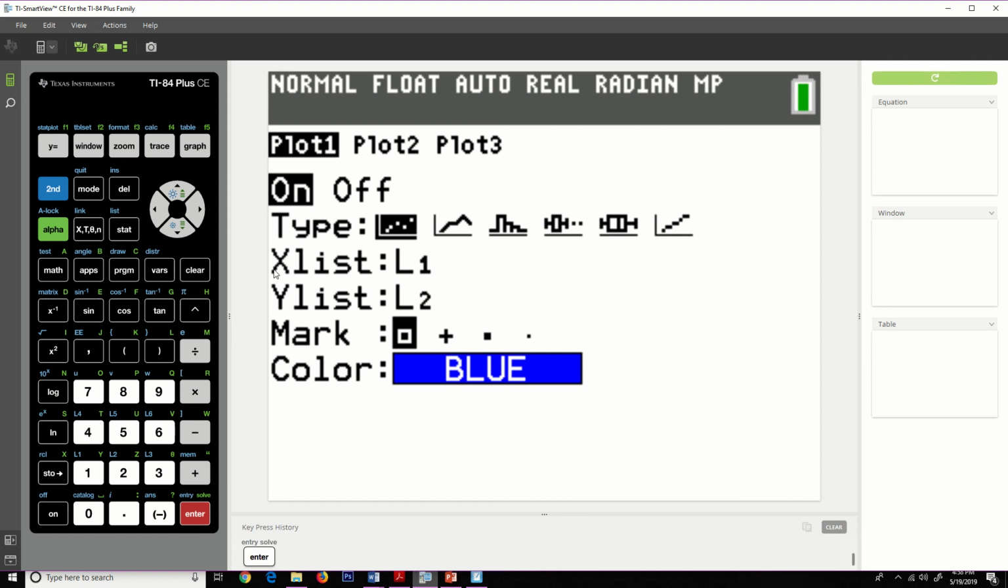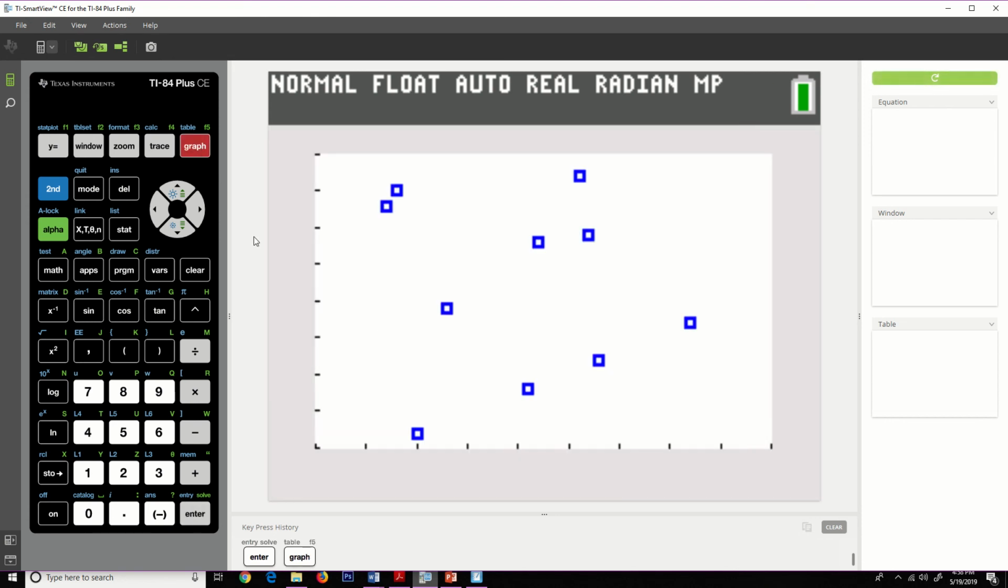We entered our X values in L1. We've entered our Y values in L2, so we don't have to change anything. That's the default setting. And then we're going to make a mark of squares for every piece of data. And since all of that is now set, I can hit graph, and there is our data.